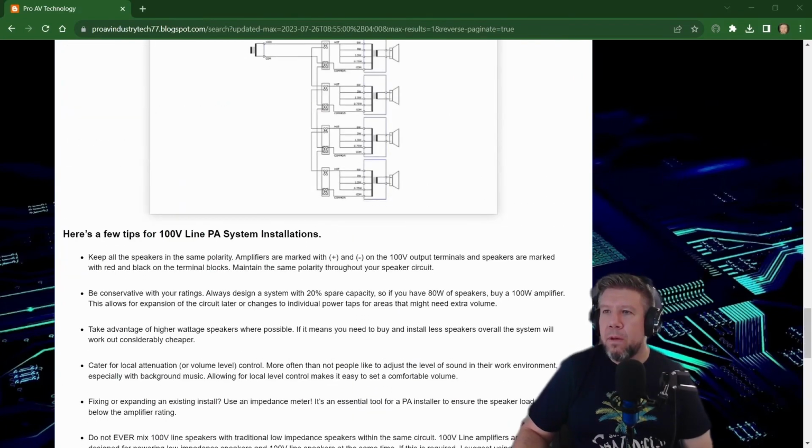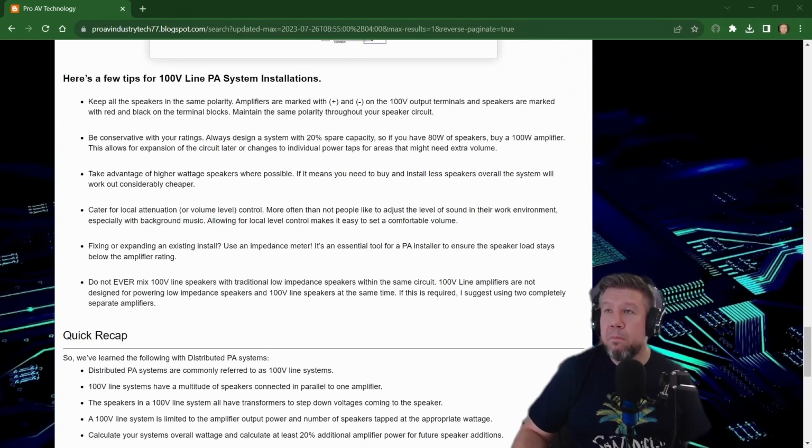So here's a few tips that you can go through. For instance, I'll just read through a couple of them. Keep all your speakers in the same polarity. Amplifiers are marked with positive and negative on the 100-volt output terminals, and speakers are marked with red and black on the input terminals, and maintain the same polarity throughout your speaker circuit.